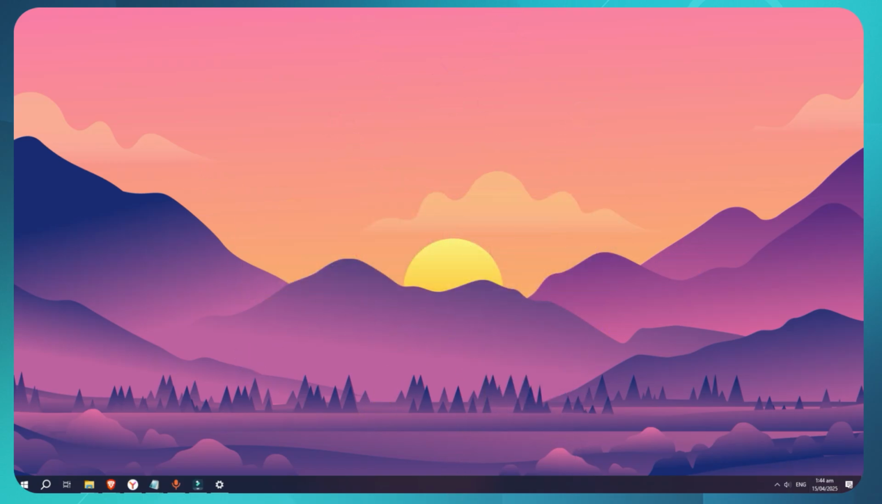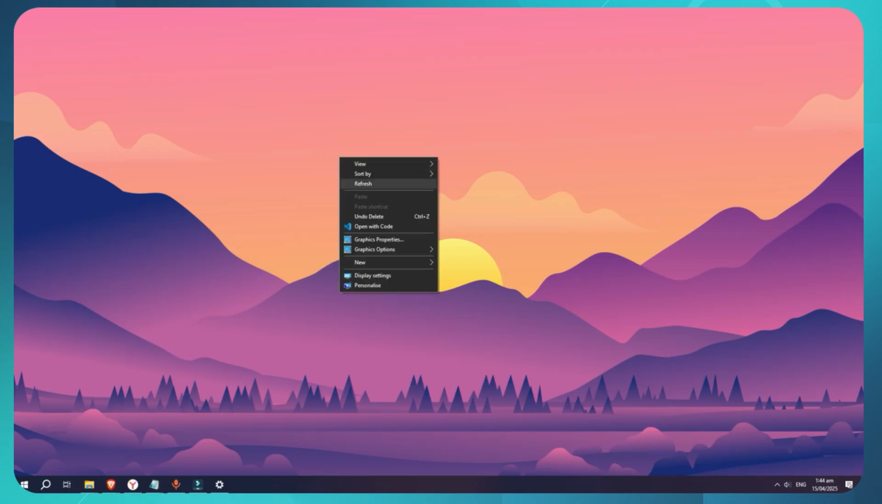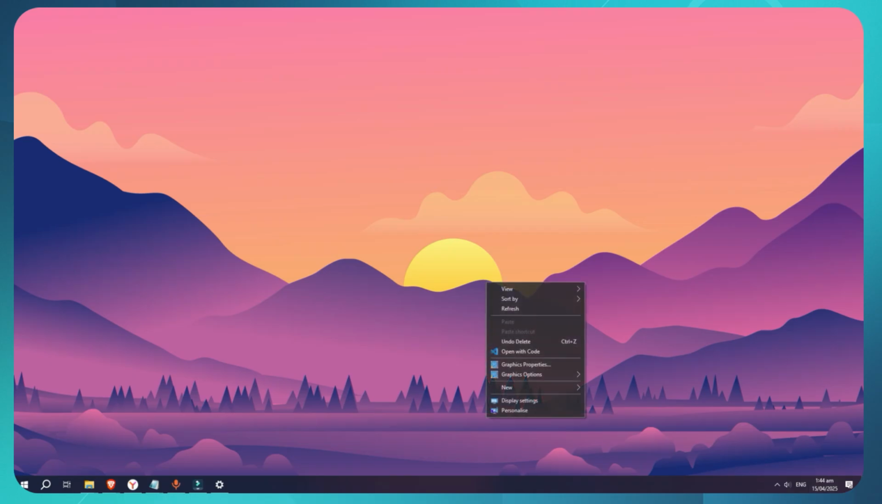If you are using a monitor, make sure it's turned on and properly connected. Try unplugging and replugging the HDMI or display cable. Also press the brightness key. Sometimes it's just turned all the way down. You can turn it up.